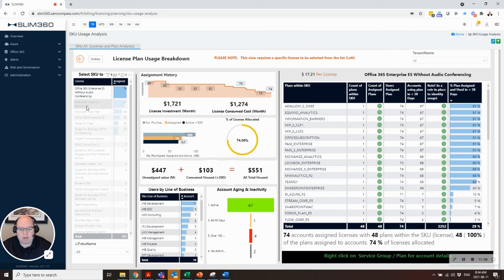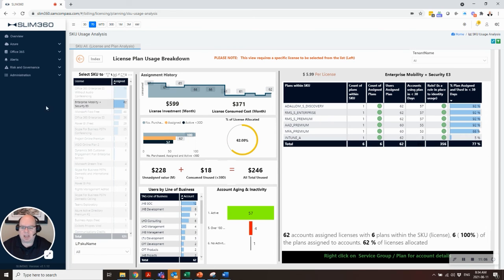Okay, so again, we can do that on all the products. So if we look at the EMS Suite E3 here, you can see that we're using 77% of it because we're not using Intune. So we're using multi-factor, Azure Active Directory Premium, we're doing RMS, but we're not really using Intune. We only have 3 devices that are being managed by Intune. So again, the value that's costing us is $246 a month out of the $371. We have a couple of licenses that aren't used that are $18, and Intune is costing us $228 a month that we're not using.